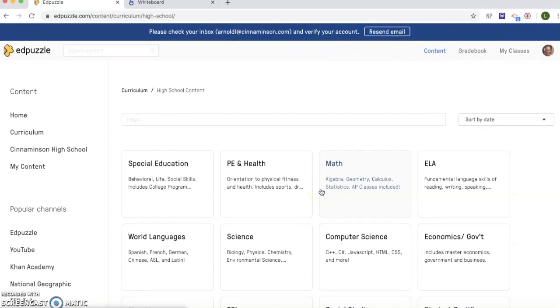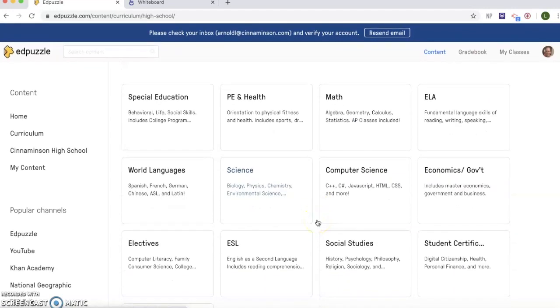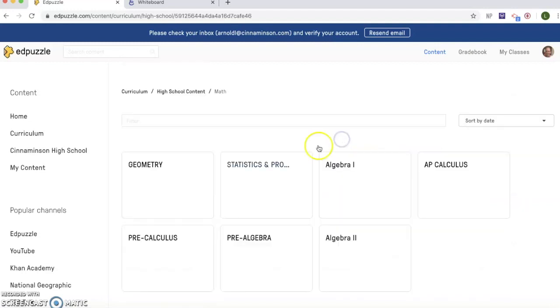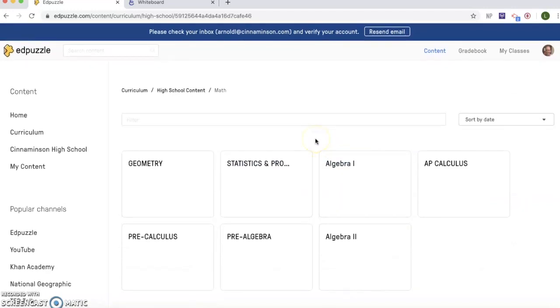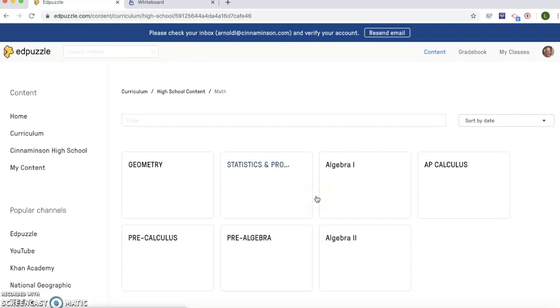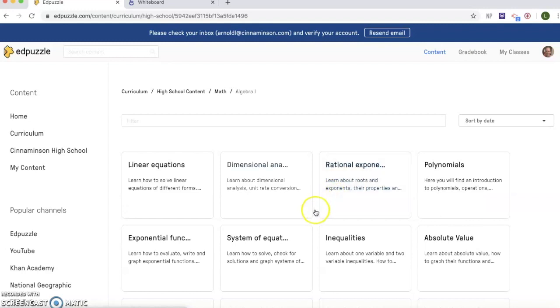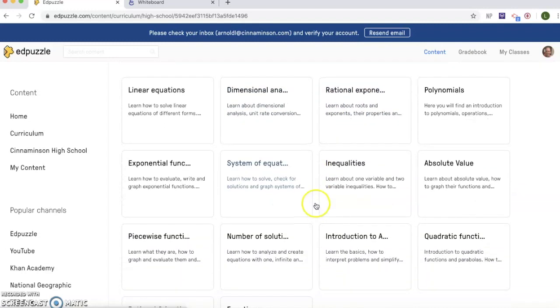So notice they break it down by subject area. We are going to click on math just to take a look. They then break it down based off of the math topic that you teach. So let's say we want to take a look at Algebra 1, for example. They then even break it down based off of the topic within Algebra 1. What chapter are you specifically focused on? Notice they give you almost a little description so you can find out if it's something you're interested in.